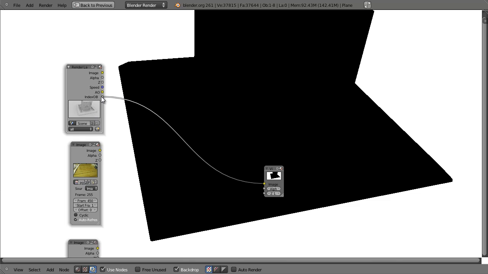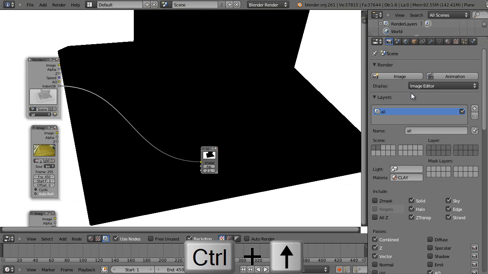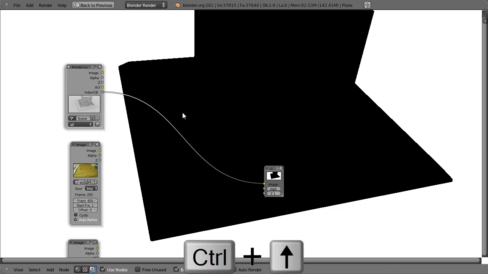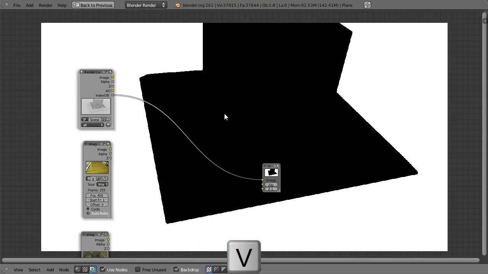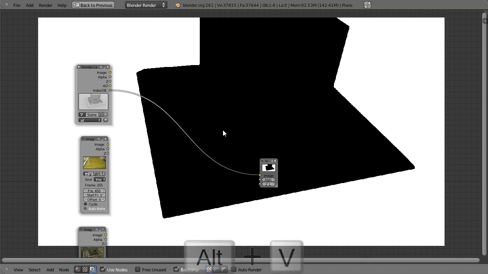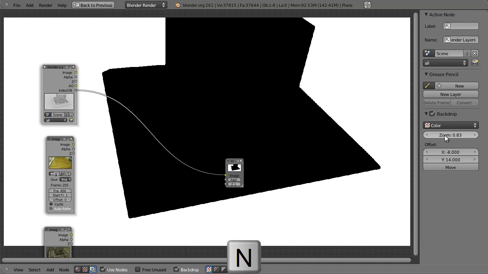And by default the object index is 0 unless we change it. Let me quickly, before I forget, I must have accidentally turned that on. Anyway, so there's our object index pass, and that's exactly what we want. And you can just press V, by the way, to zoom out, and Alt V to zoom in. Or you can do it over here.